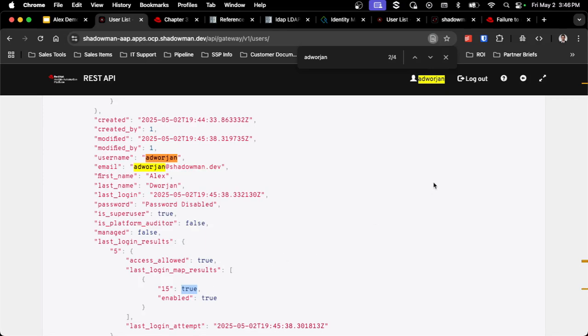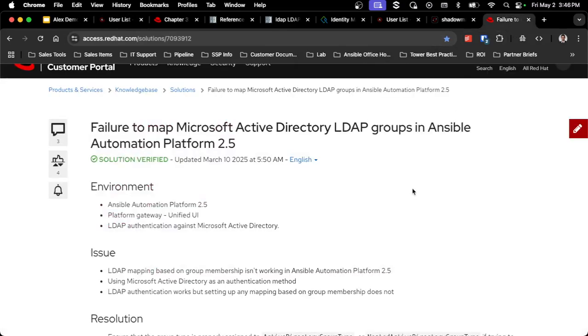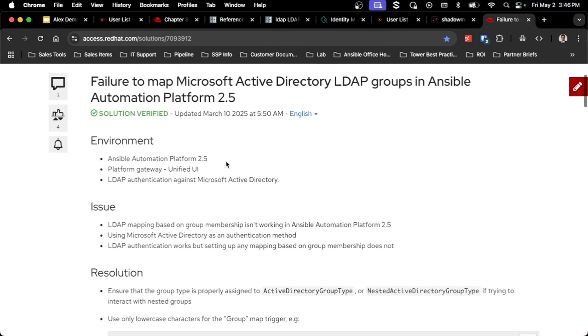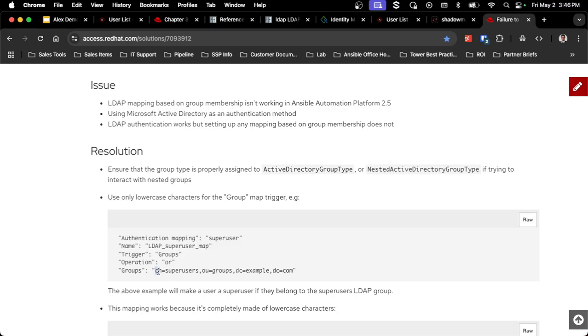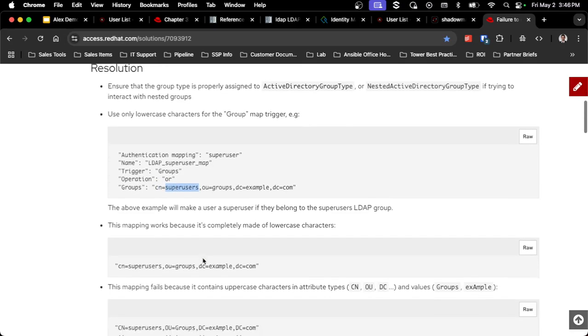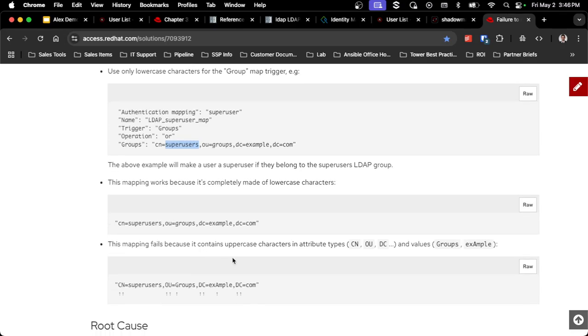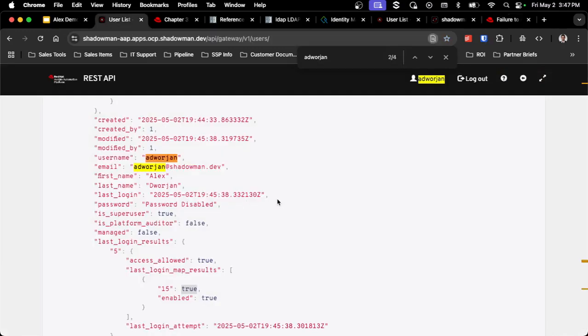One thing to note, if you're using Active Directory, there is an issue in 2.5 where you have to use lowercase. So if you're using Active Directory group type or nested Active Directory group type, you'll need to make sure when you set up those groups for the mapping, you use all lowercase options. So you may have previously used capital CN, OU with 2.4 or older. It is a bug that the BU is working through, but as of today, May 2nd, 2025, you do need to make sure all those parameters are lowercase or the user mapping will not work correctly. So just something to keep in mind.